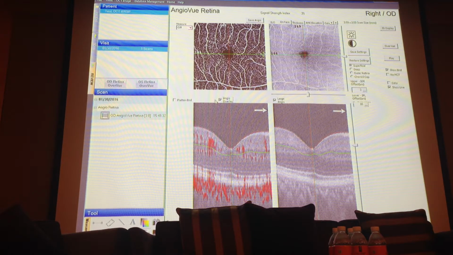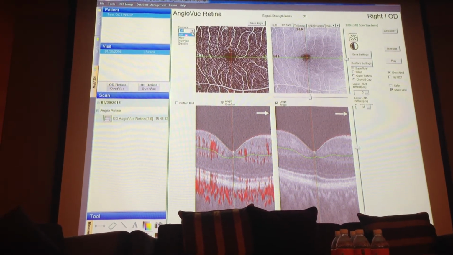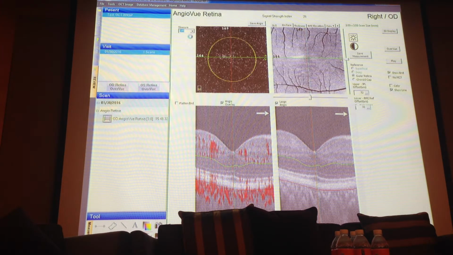And the measurement tool is over here. You click measure and you choose flow or no flow or density. The first is flow.